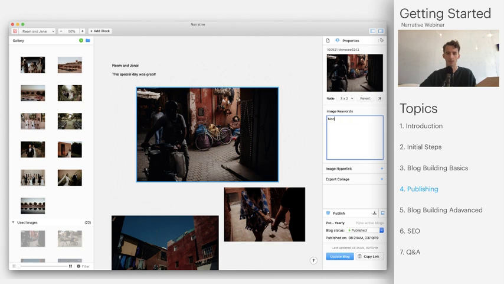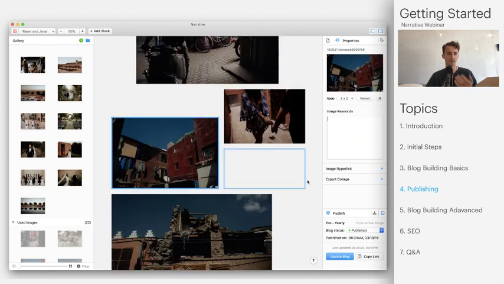So we can go Morocco bike in alleyway. Morocco bike in alleyway. Cool. And so now that we've done our first image keyword, let's move on to the next one. In Narrative, you can either click on the next image or you can just press tab and it'll take you down to the next image inside the layout.